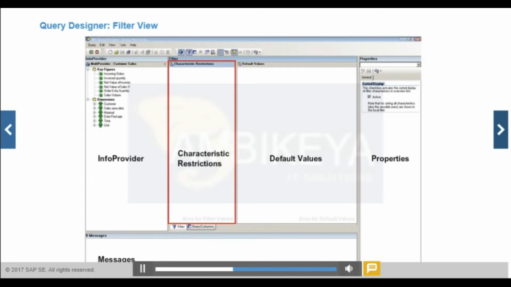Characteristic Restrictions displays the characteristic filter values that are being applied to the entire result set. Default Values displays the characteristic filter values that are being used for the initial view of the result set. You may choose to modify these filters in the result.